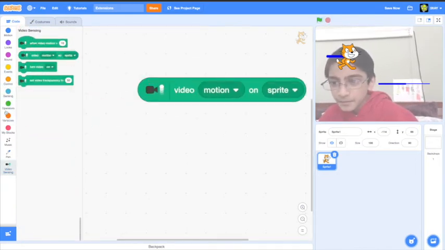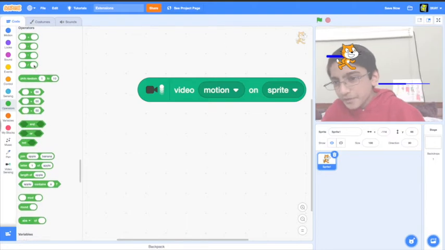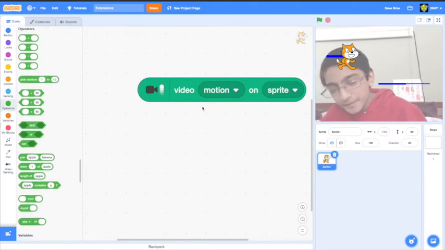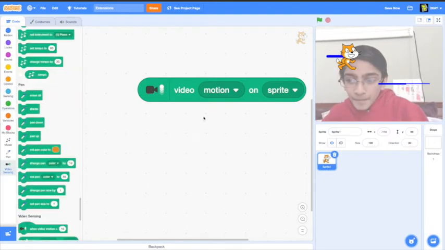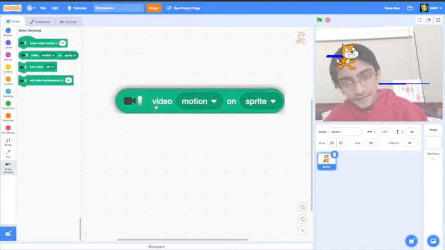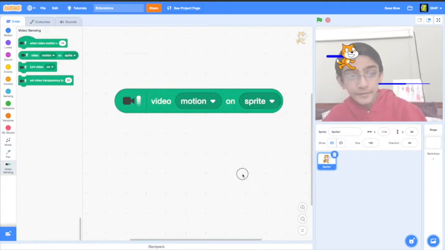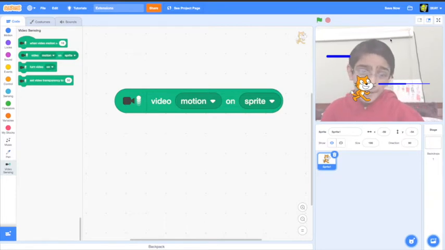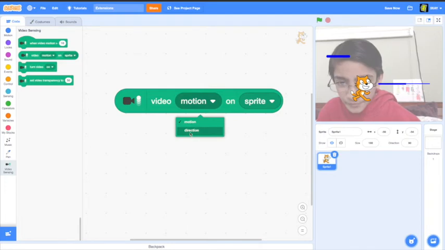This is just so you know. I'm sure you've seen some of these operators. This is something that you can plug in, like video motion or direction. And then we have on sprite or stage. This is the sprite, the cat. The stage is the backdrop. So the stage is basically the camera right now. The cat is the sprite. So the motion and direction.